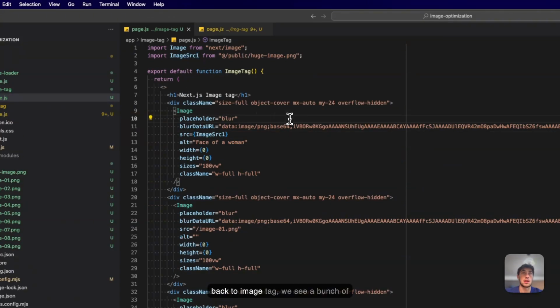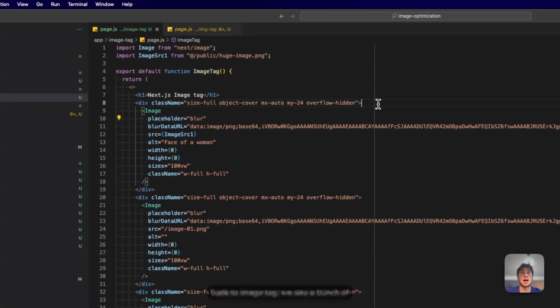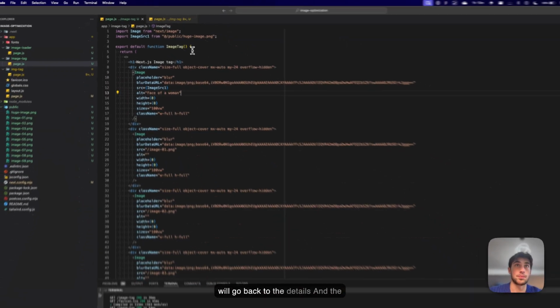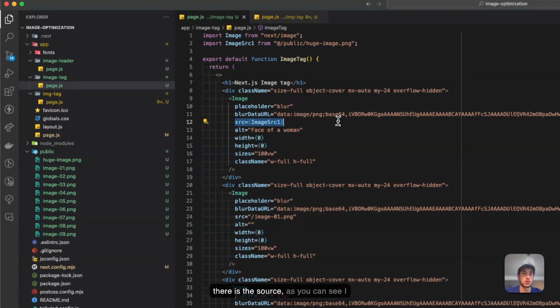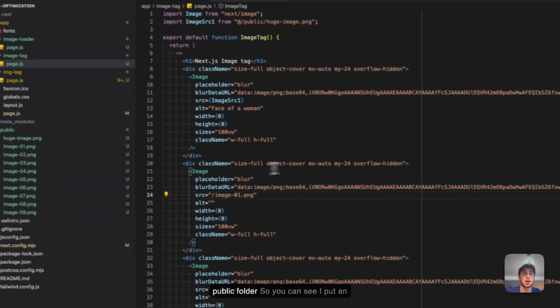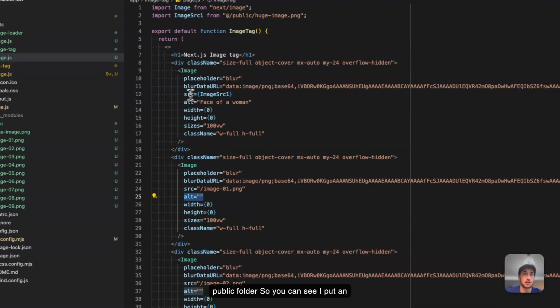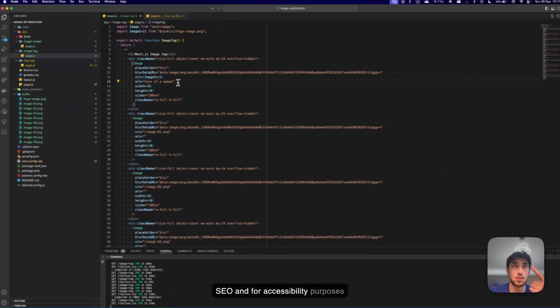But if we go back to the Next.js image tag, we see a bunch of different things. I will go with the most important ones first, and then we will go back to the details and the small things that we can optimize. So there is the source. As you can see, I can put a dynamic source like this, or directly a source from the public folder. I put an alt like this. Alt is always useful for SEO and for accessibility purposes.